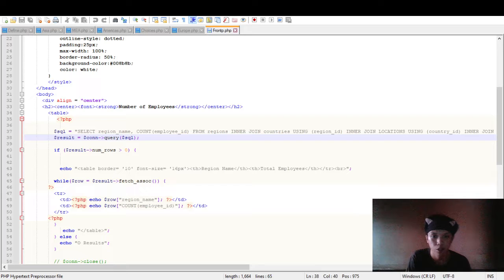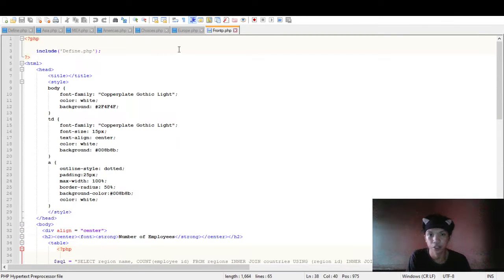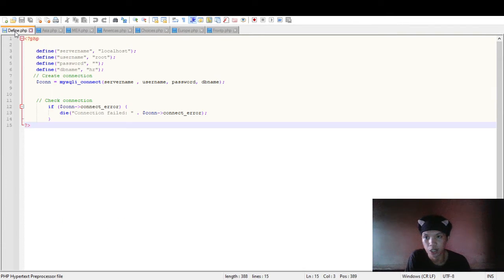So this is the code. We can see here in my front page, we include the defined PHP because we need to connect to the SQL database. Here is defined, the server name is localhost, username is root, there is no password, then the database name is HR. So let's connect it. There is a mysqli connect syntax, then the server, username, password, and the database name. If we connect, then it will be connected. If not, then it will die and say connection failed.